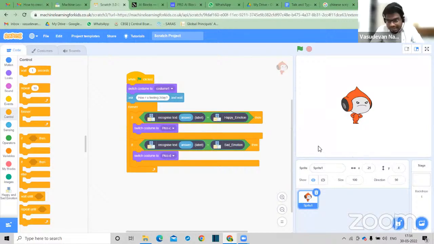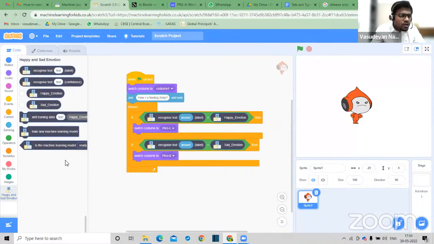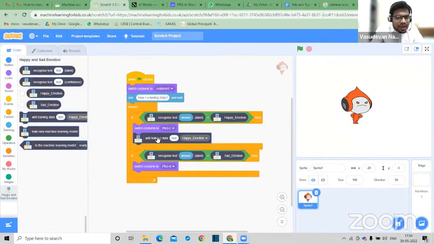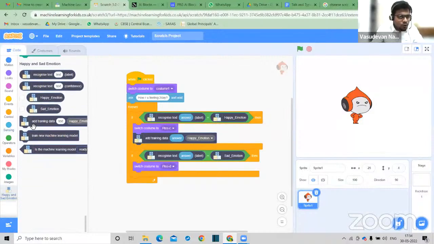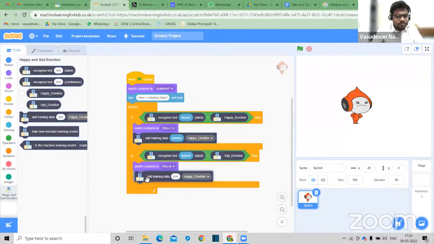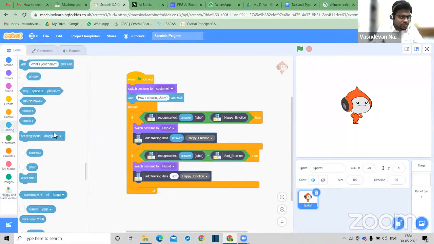Also, whenever you are entering data, if I need to use that data to improve my machine learning model, I have this option called add the training data back again. See, add the training data. Here, in place of text, we can go to answer. Where is answer? Sensing. If the answer, whatever you have given, is happy, go to happy emotion. And similarly, I can go here, add the training data, and transfer answer over here as well.